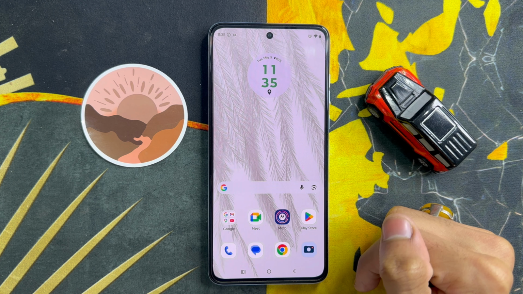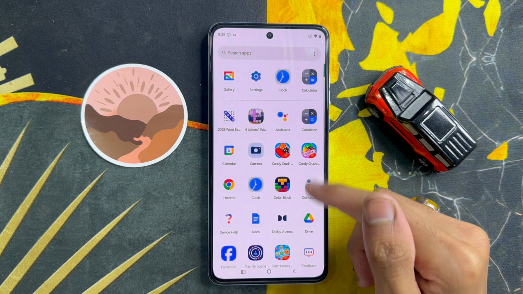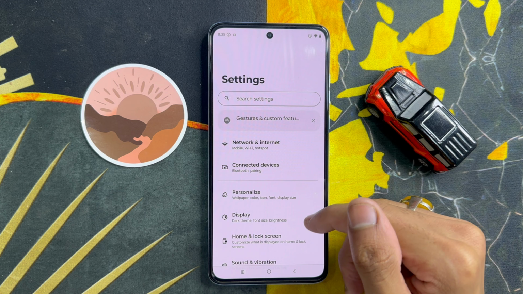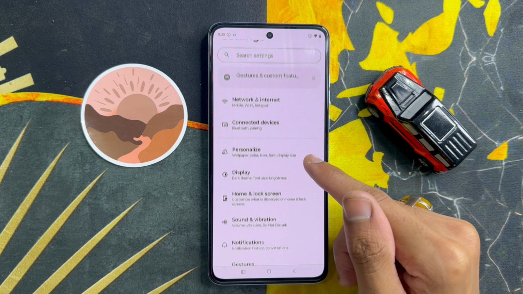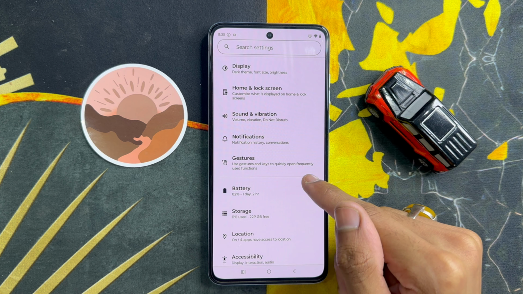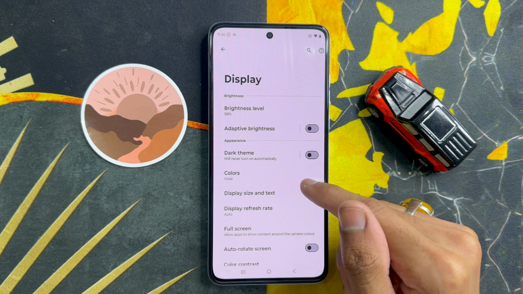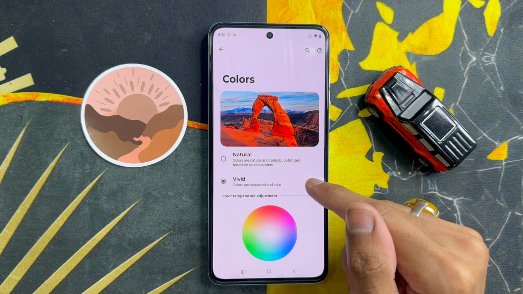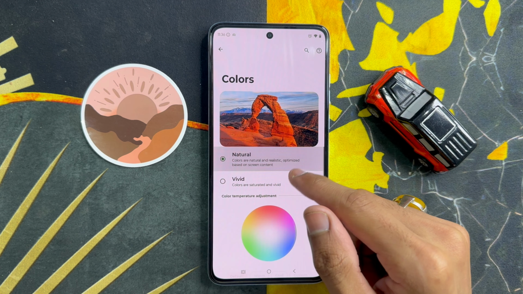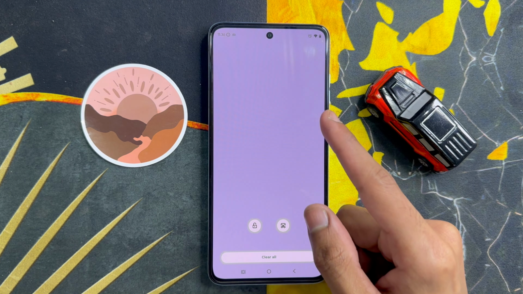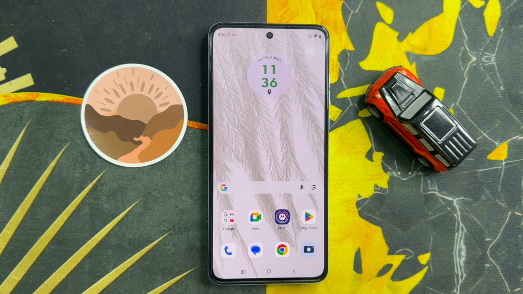But if it doesn't fix this problem, go to app library. Here click on settings app. Now in settings, scroll down and click on display and click on colors. So change color palette. After changing color palette, go back to home screen. You will see your problem is solved.